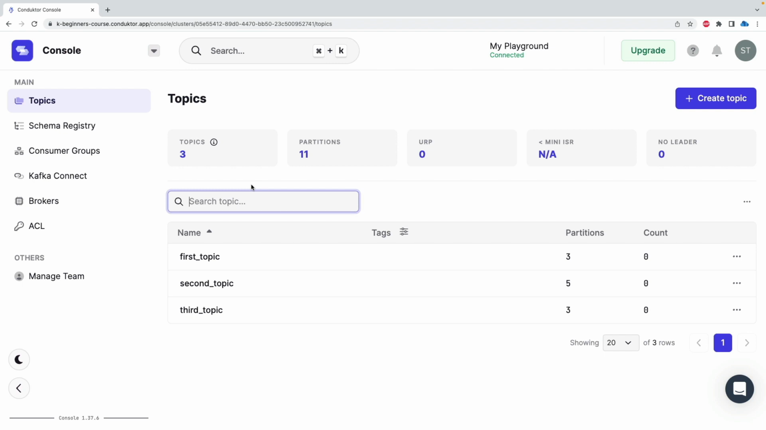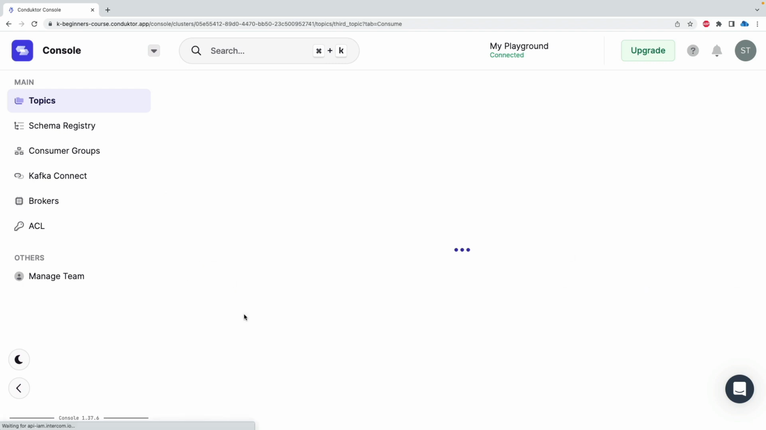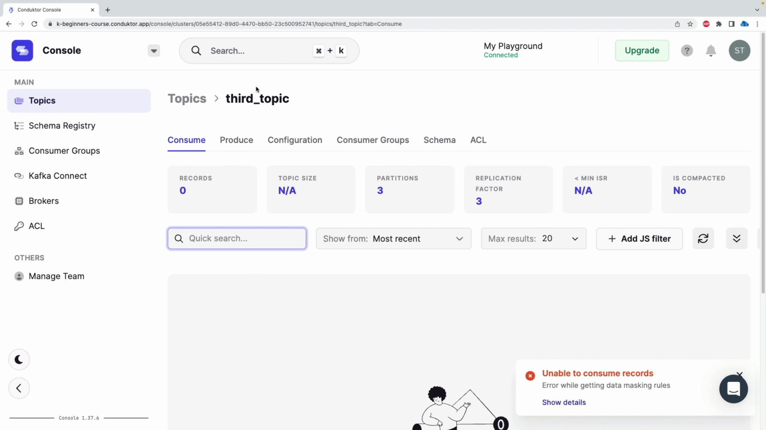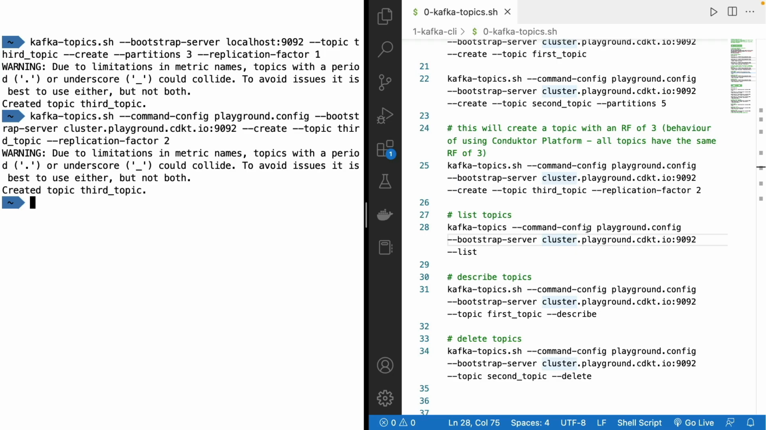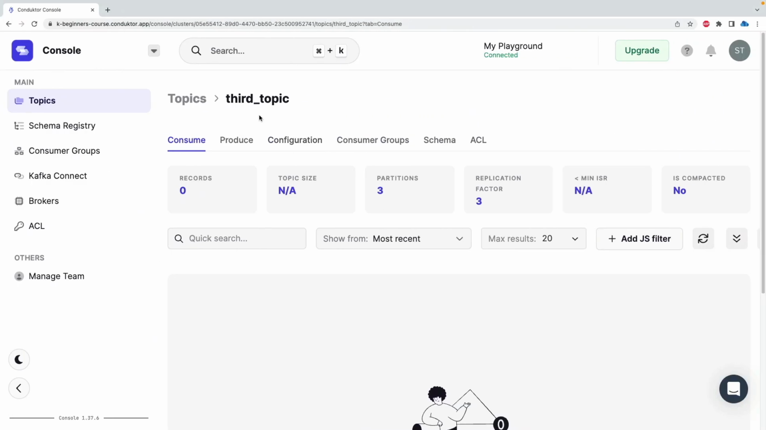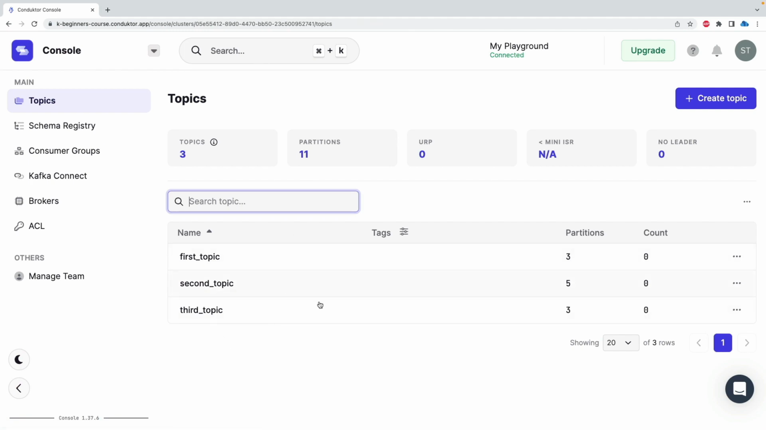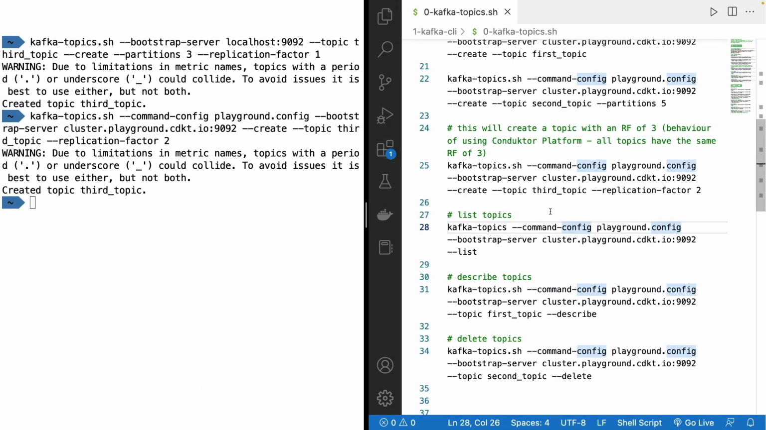So even if you try to create one with a replication factor of 1, we will say no, it will have to be a replication factor of 3. So if you go onto the third topic, as you can see, there's a replication factor of 3 right now that is shown. Now, in case you have a UI, it's actually very simple to list topics. You just go and you can see them all. But how do you do this when you don't have a UI?